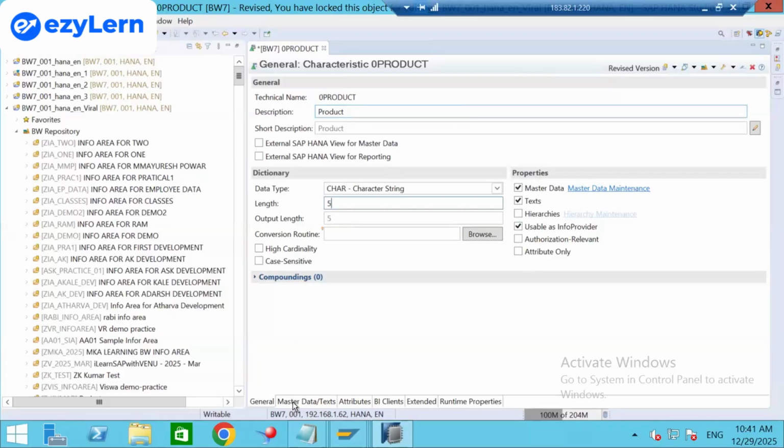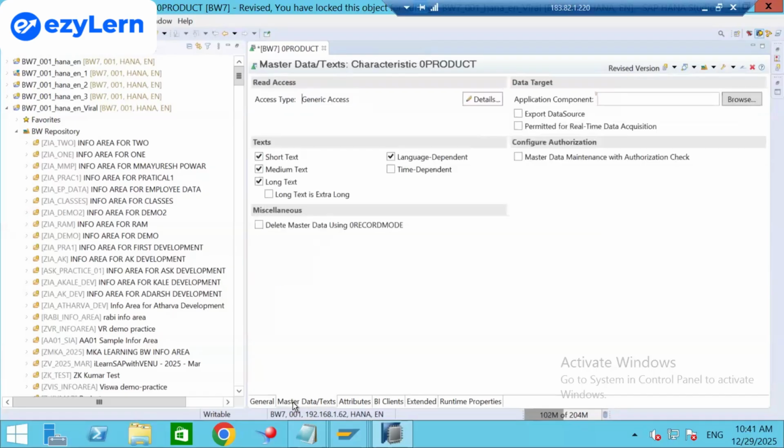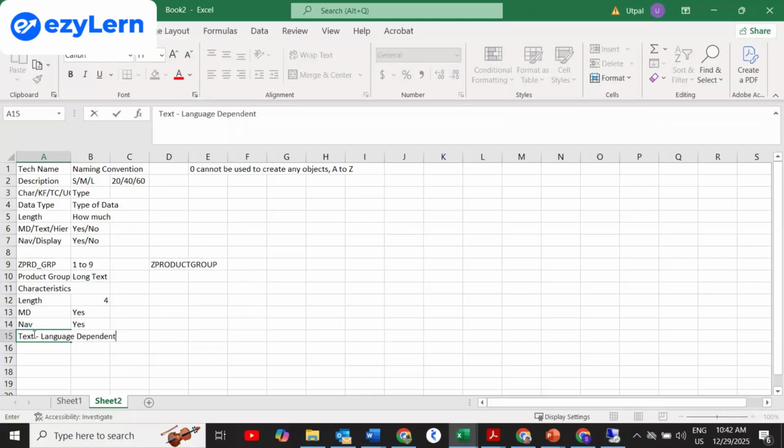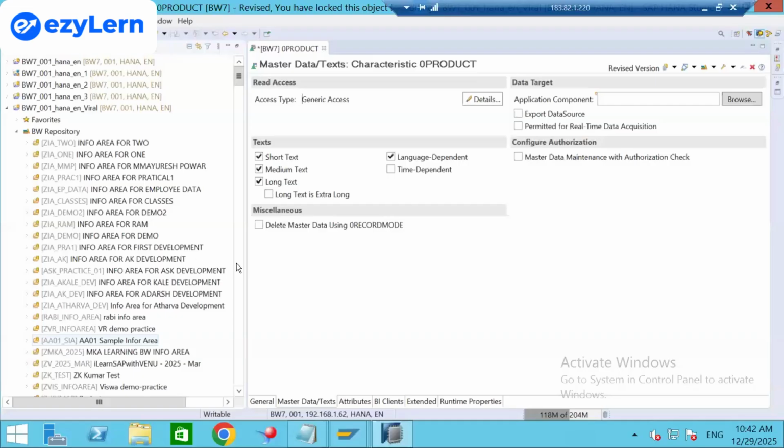So this is the initial screen, as I said. Then master data, text, right? Whether it is short text, long text, medium text, whether the text is language dependent, time dependent. I forgot to mention one thing in our Excel. You need to have this clarity whether this is a language dependent object or the text is language dependent, then whether the info object is time dependent or not. This is something that we also need to consider. I guess you were able to see my Excel file also, right?